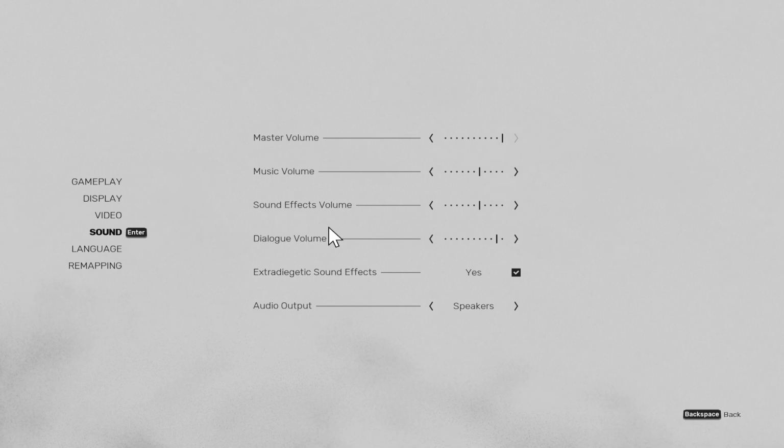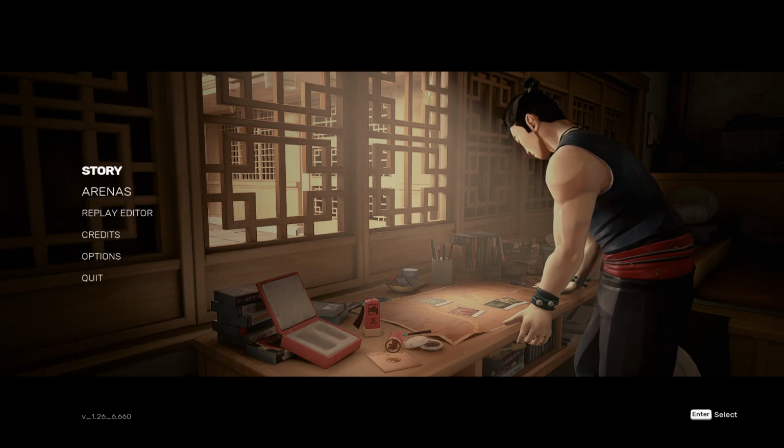Now, if you wish to turn off sound altogether, then you can set the master volume all the way down to 0. And there you have it. That is how easy it is to change your audio settings within the Sifu game.